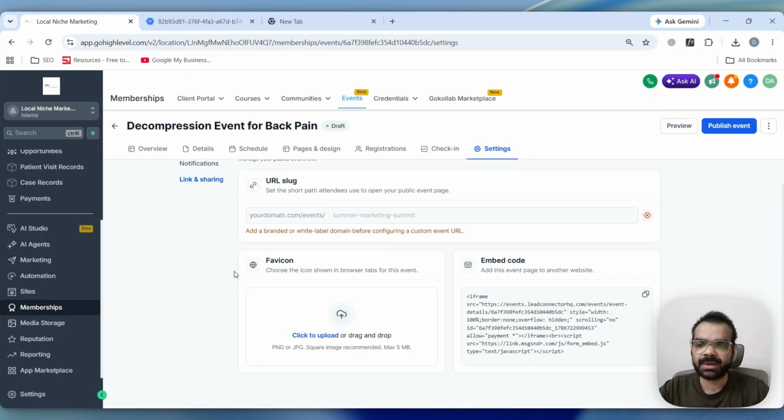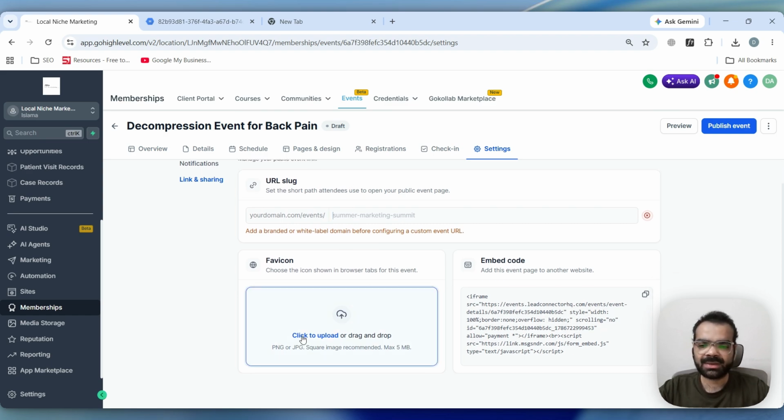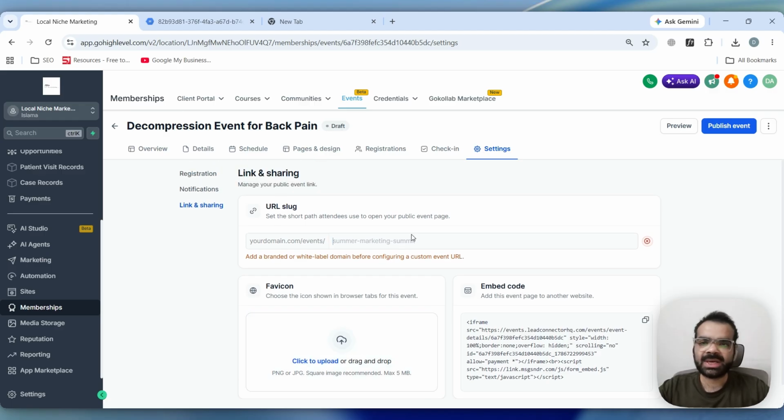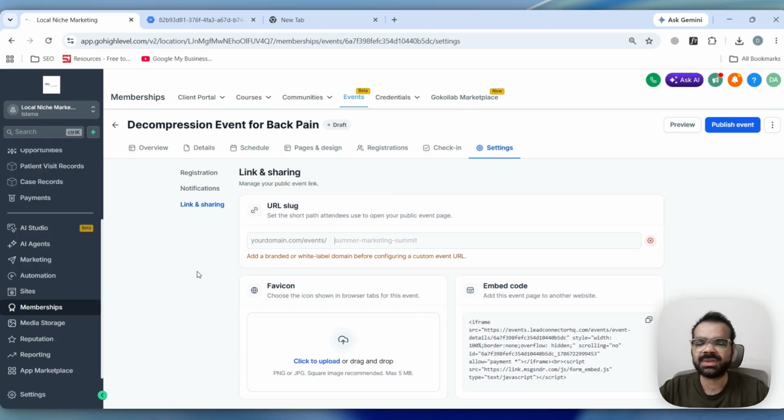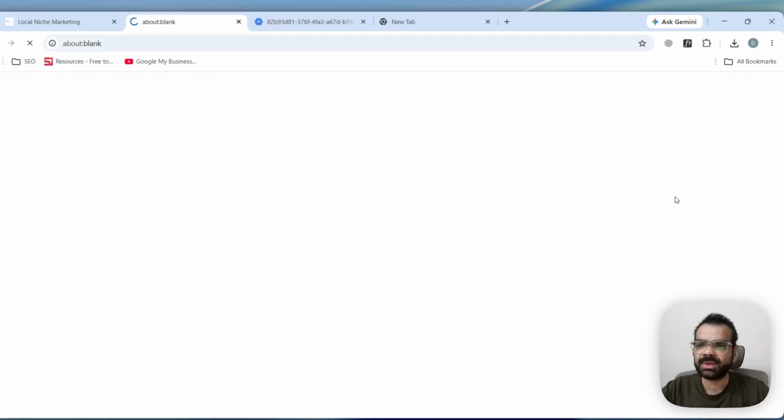Link and sharing. Currently, I think there is no custom domain available for this event creation. However, you can upload your favicon from here. So that's how you are going to create an event for your business. Once you have completed all things, you can publish it, and once it gets published, you can then preview it.